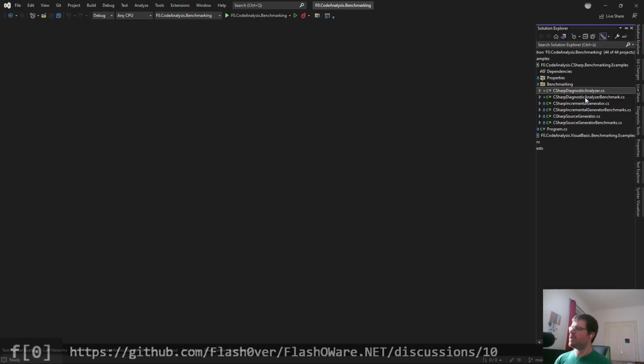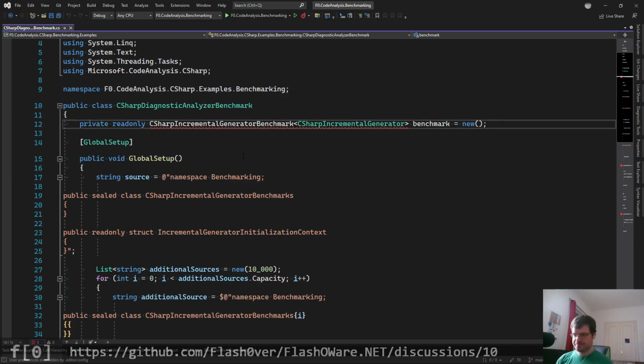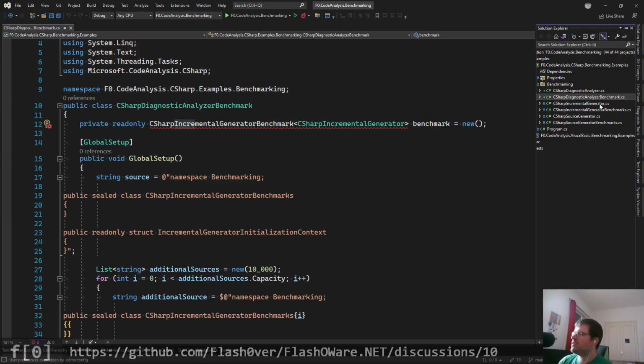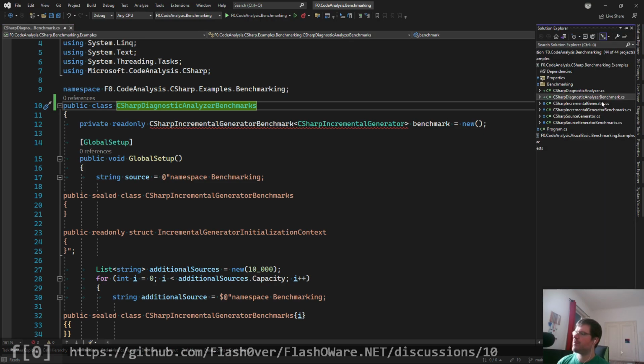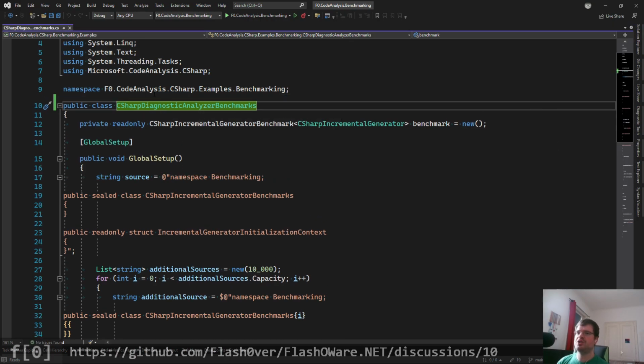Now let's go for the benchmark. So this is C#. Is that the same name? This is not all too great. Oh no, it's not the same name. Yes, it is. Benchmarks. Okay. I should name this type Benchmarks. Then we don't have the name clash.